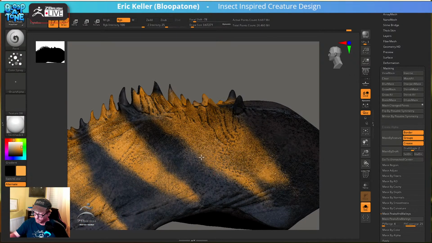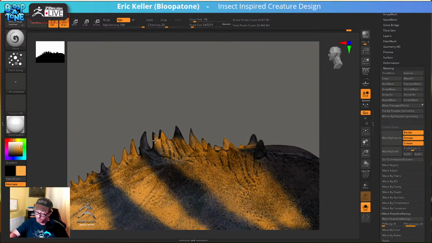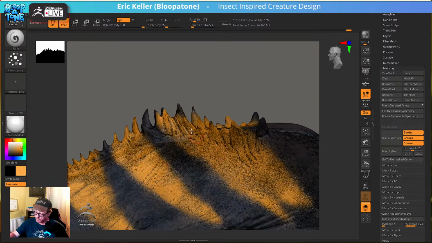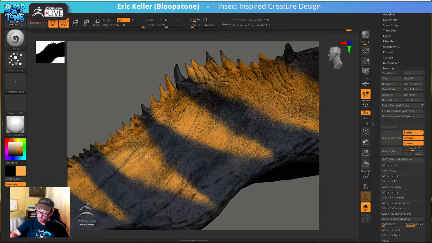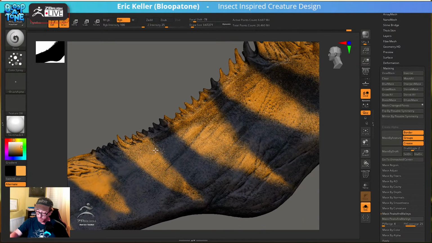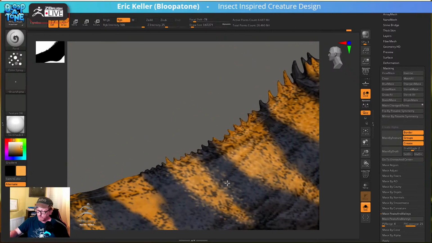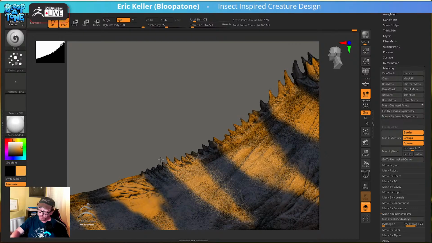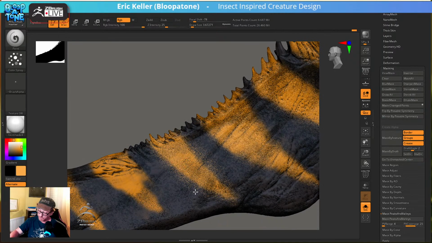So that has the effect of being war paint, but adding these little details on top gives it a nice organic feel as well. Yeah, because if this was an actual bug, you would have individual cells creating pigment color. And insects, the exoskeleton is made up of a substance called chitin, which builds up in layers in different ways depending on the bug.